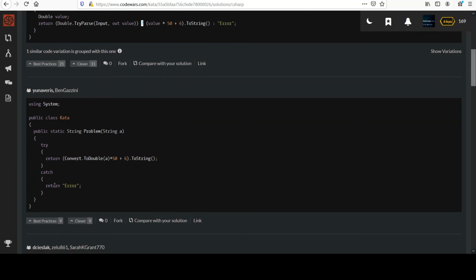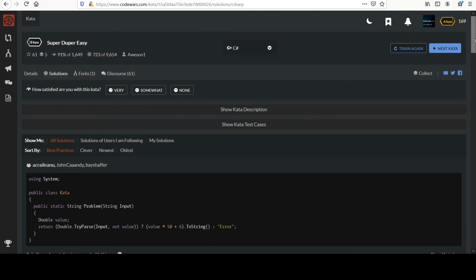Yeah, that's pretty much what we did. Notice they didn't even put an exception type there. So yeah, if you did it differently, feel free to share.